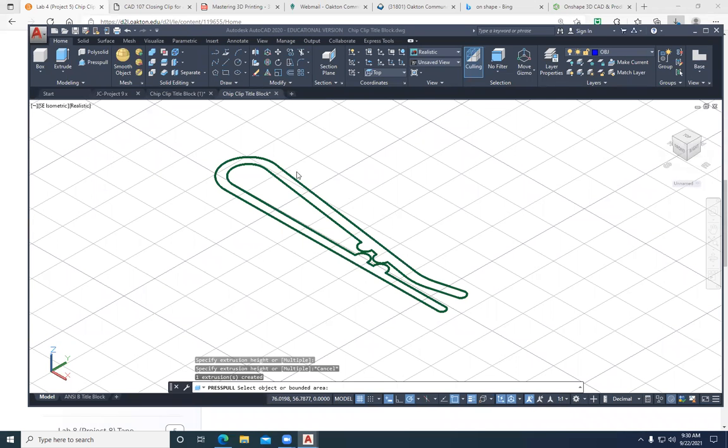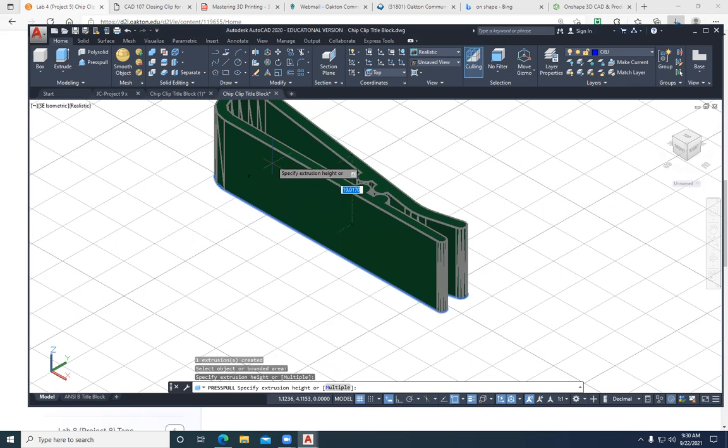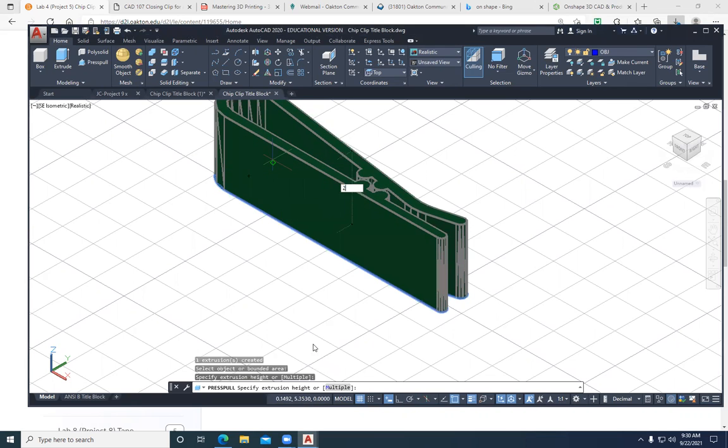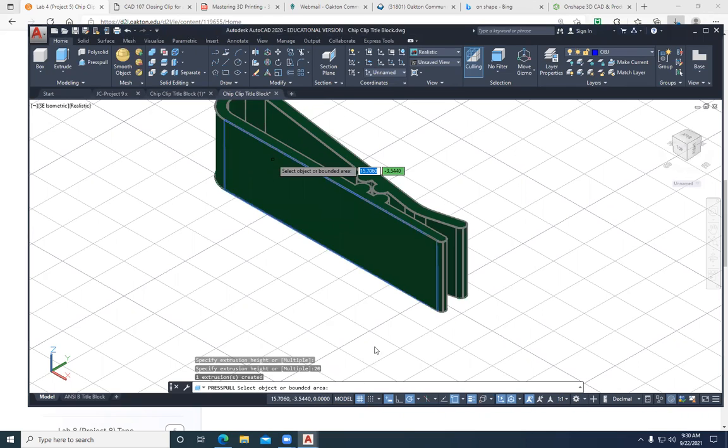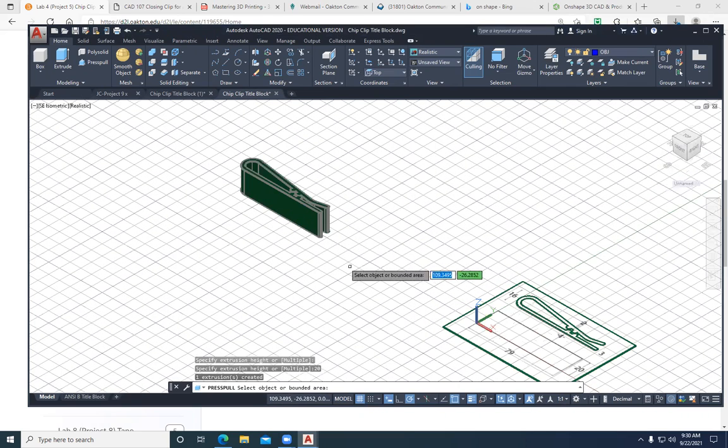Resuming on the recording. So we had some error here with creating this into a region. So what I've done is I've switched over to a 3D workspace, and I'm going to use press pull. Press pull will create a region and then extrude that. I'm just going to extrude that 20 millimeters, and that's my chip clip now.